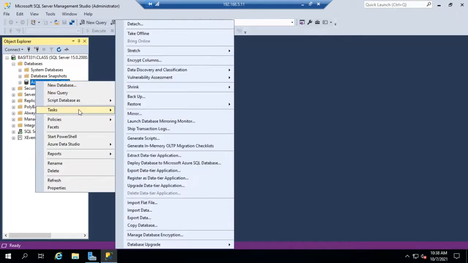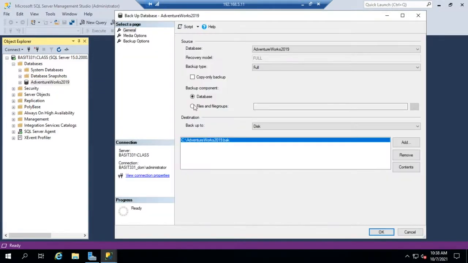Go back to tasks and backup. Okay, I'm going to start by getting rid of this because I don't want to use that particular file. That's the backup file that we downloaded from Microsoft, so I'm just going to remove that from my backup destinations. Now, I can choose to back up either the entire database or specific files and file groups. By the way, everything we're doing in here in the GUI, you can also do from command line using the Transact SQL language.